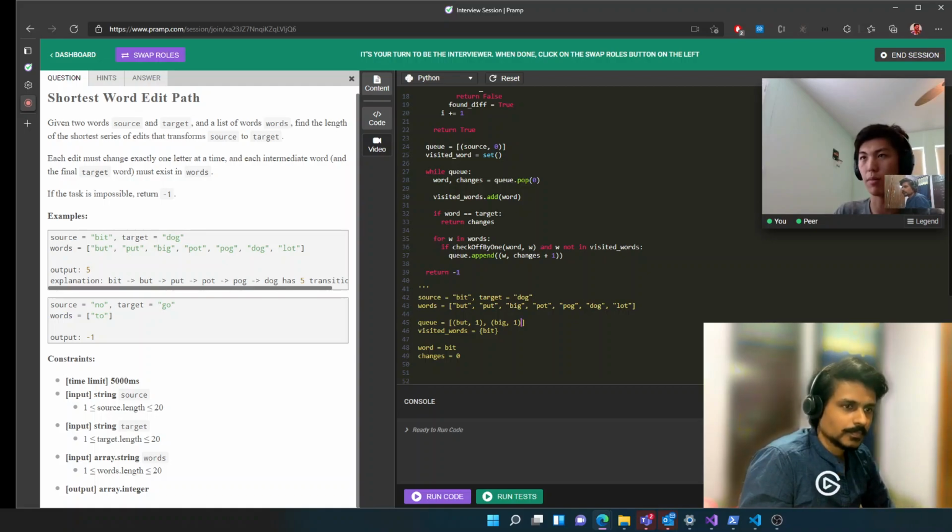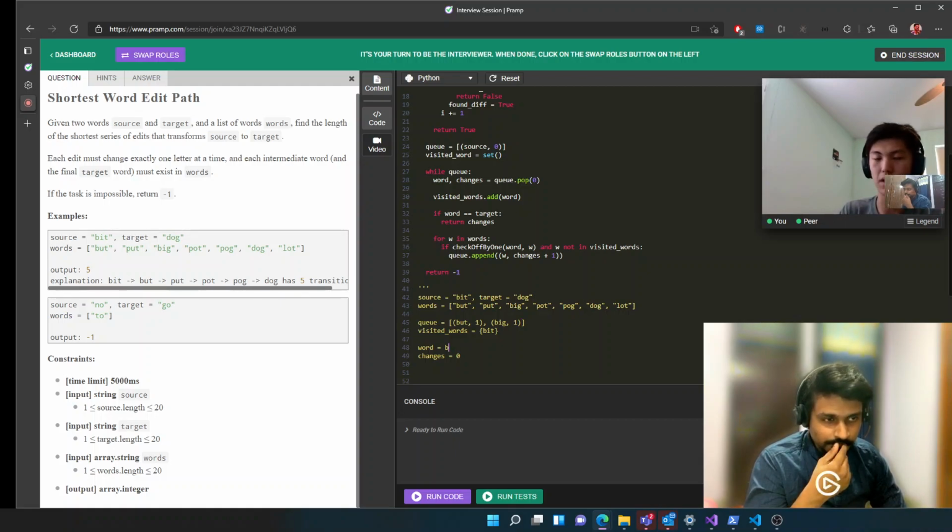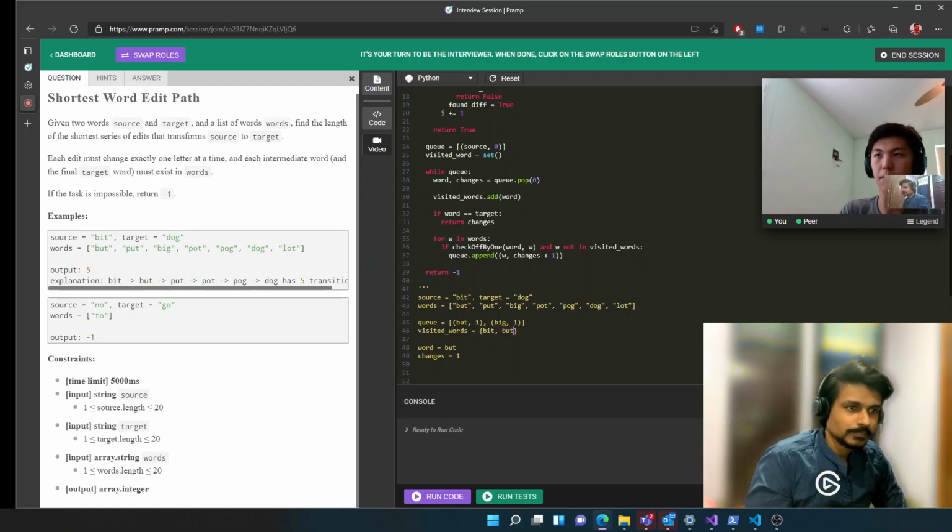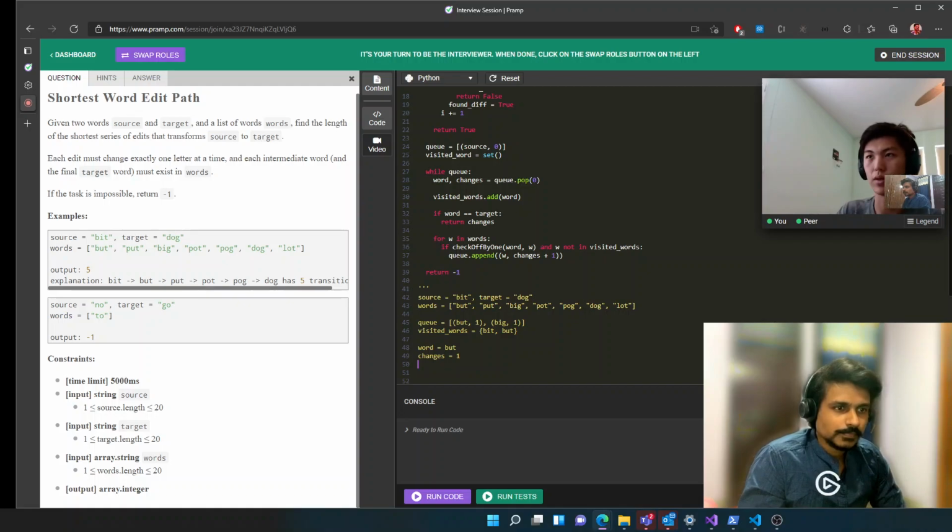So now we go back to the while loop and we do a dot pop again. So now our word is going to be but. Our changes is going to be 1. And our visited words are going to be bit and but. Okay. And so now we again loop through. It's not the target node, so we don't return. We loop through in words. We check but's already visited, so we don't even consider it.